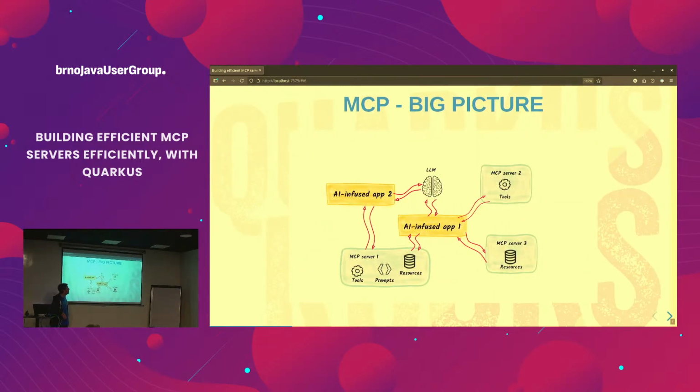So I have a, well, it's not a very big picture, but I wanted to show you how it looks in the wild. You have a large language model, and then you have two AI agents or AI-infused applications, and then we have MCP servers. The message of this slide is basically that those servers do not communicate directly with the model, but instead they only communicate with those AI agents. There can be multiple AI agents connected to one server.